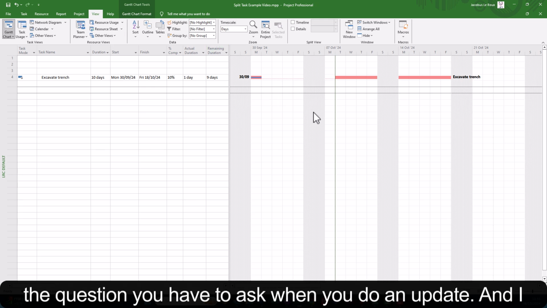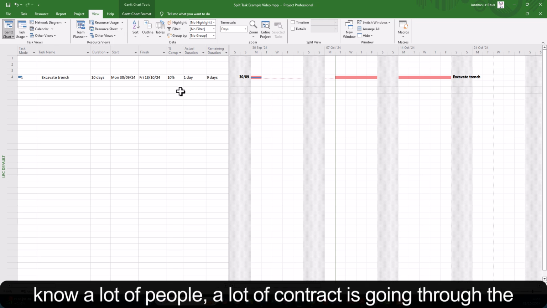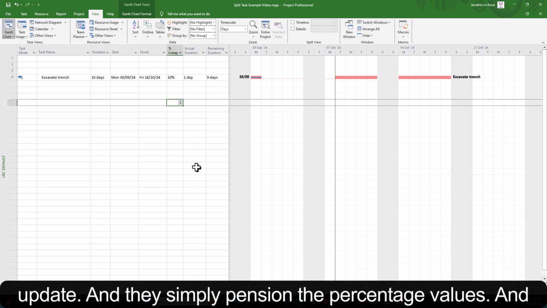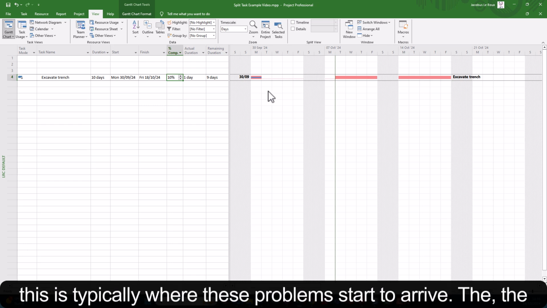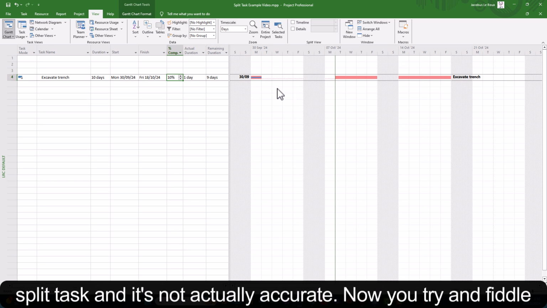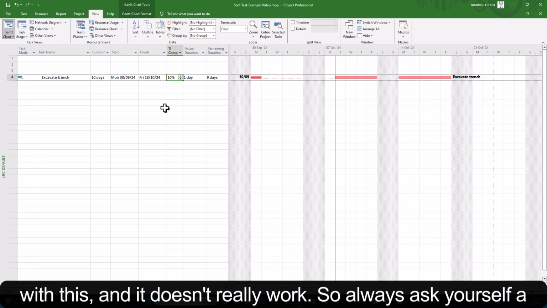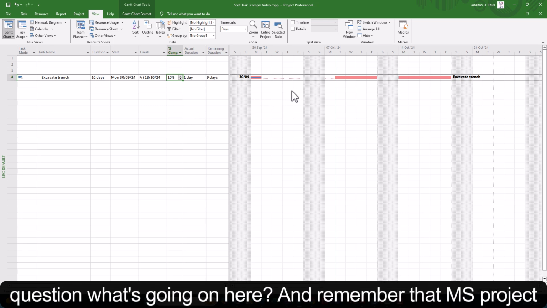All right, and I think that's as simple as that. That's the question you have to ask when you do an update. And I know a lot of contractors go through their update and they simply punch in the percentage values. And this is typically where these problems start to arise, the split task, and it's not actually accurate. Now you try and fiddle with this and it doesn't really work. So always ask yourself the question, what's going on here?